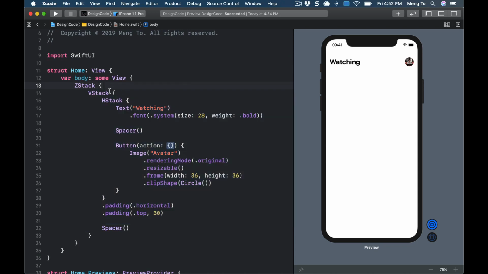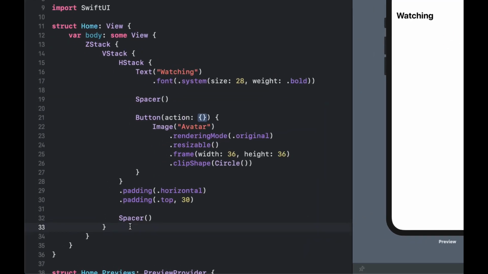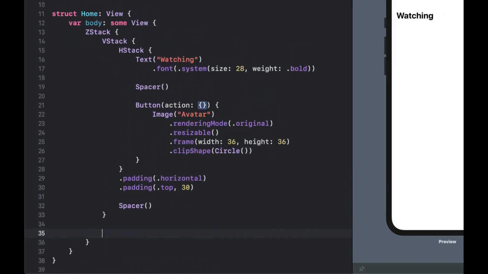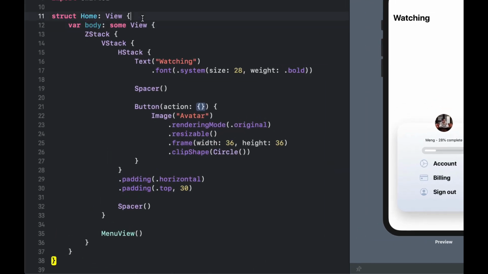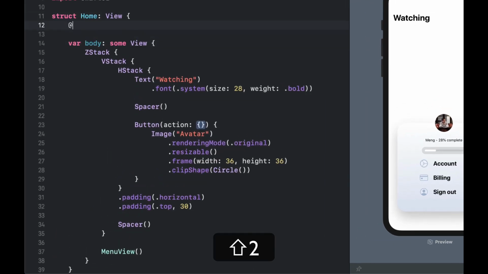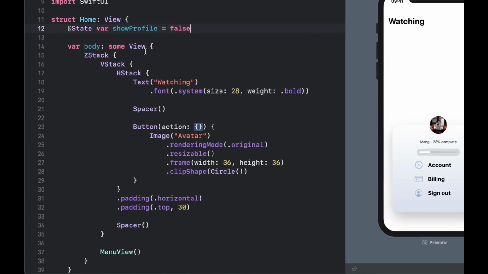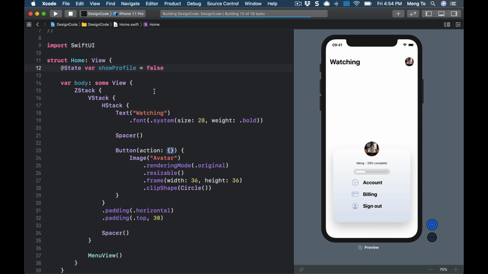So now that I have my ZStack, I have my home screen. After the home screen, I'm going to summon the MenuView(). So now you can see that the menu is being placed on top of the home screen. And at this point, all that's left is to set our animation. So we're going to go to before the body and we're going to declare a state. So @State var showProfile is equal to false by default. And we're going to have to resume after changing this part.